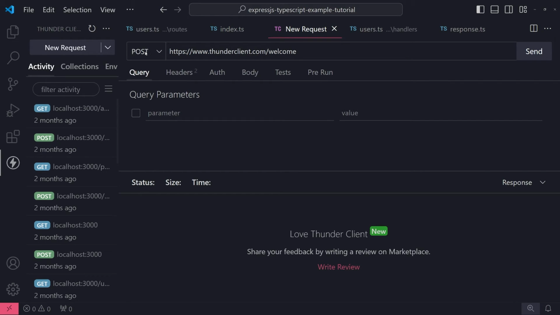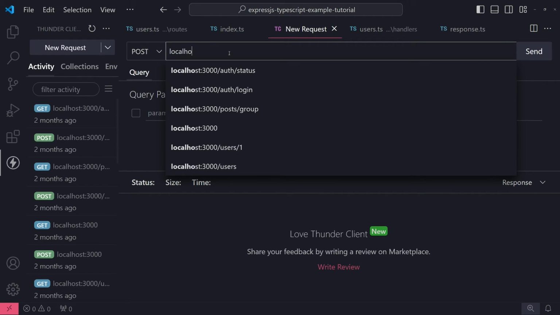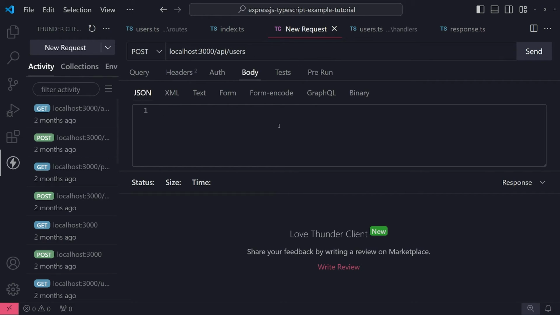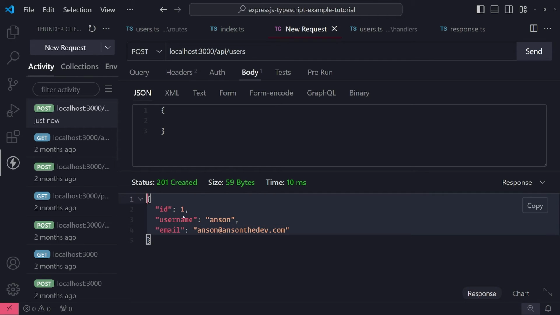So I'm going to make sure I have POST selected as my request type, and I'll use localhost port 3000 and then /api/users. And for the request body, we'll just pass an empty object because, like I said, we don't have any validation, and we're just assuming that the validation has already happened and that we're passing in valid data. If I click send, you'll see that I get back my user record. So everything works great.